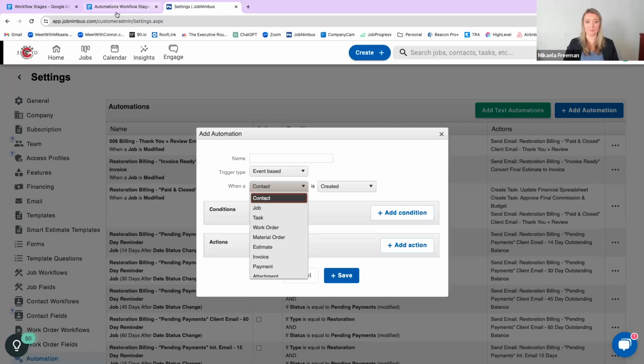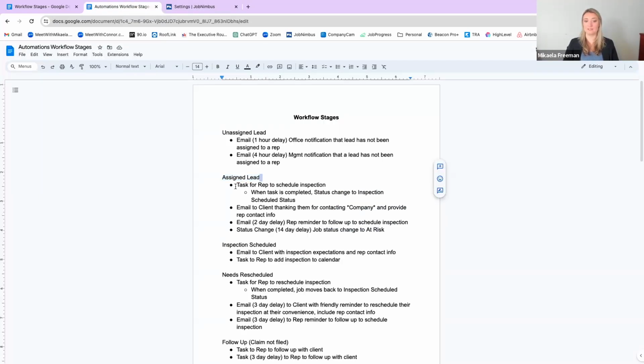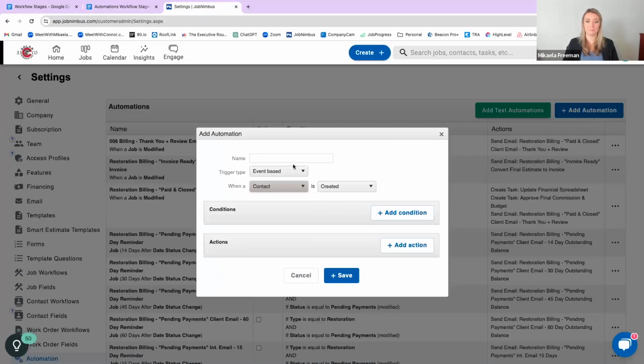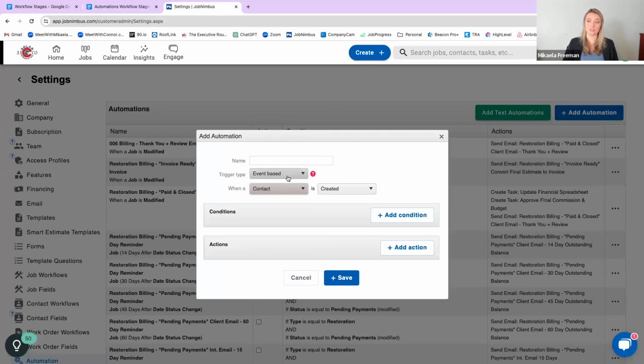If we are talking about moving a job through these statuses and the moment that it arrives in, say, assigned lead, an email goes out to the client. So that would be event-based because there is no delay. It is the moment that it goes into that status. So for this system, we do have jobs set up. So I would pick job. So select job.